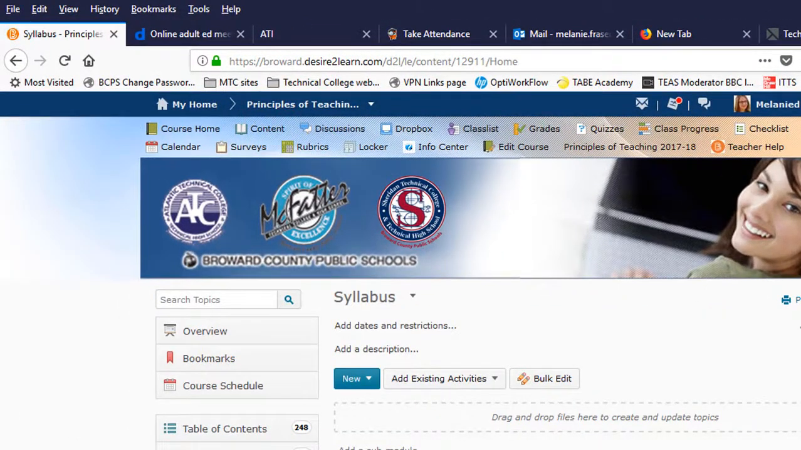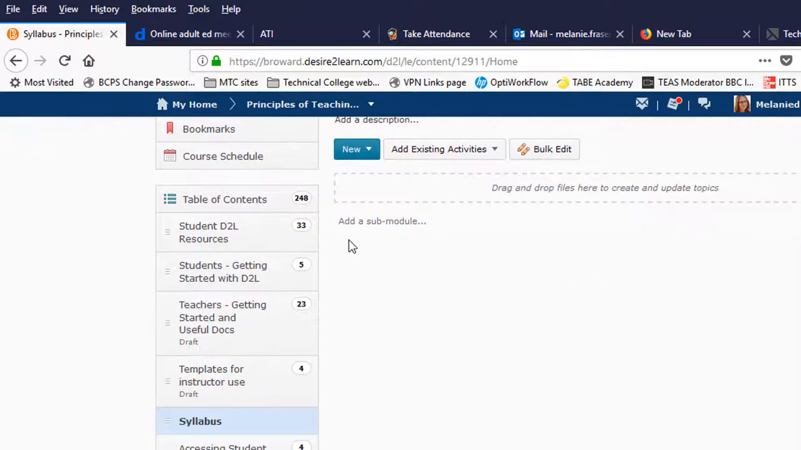So again, when we were viewing this as a student, notice this draft module here that has all of your help documents was not visible to the students, and this draft module here, template for instructor use, was not visible to the students. Many of you already have a syllabus in your course. I hope. I really, really hope.